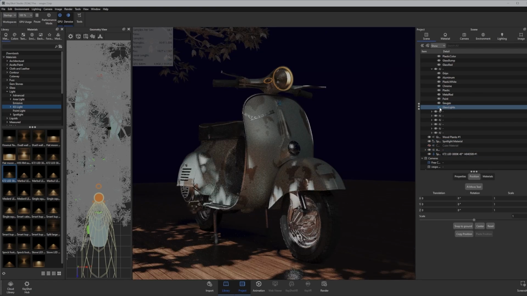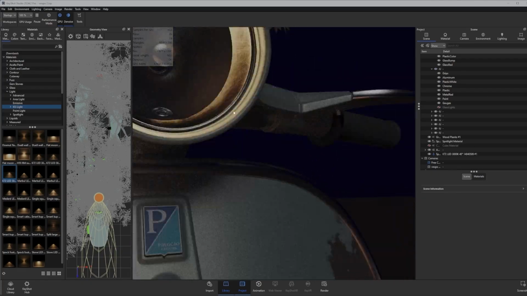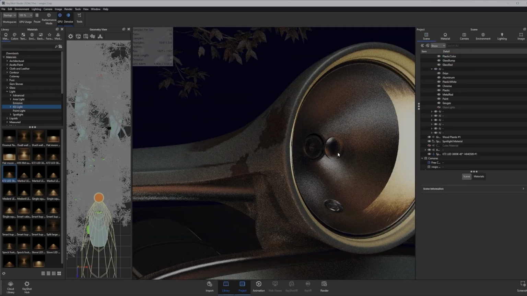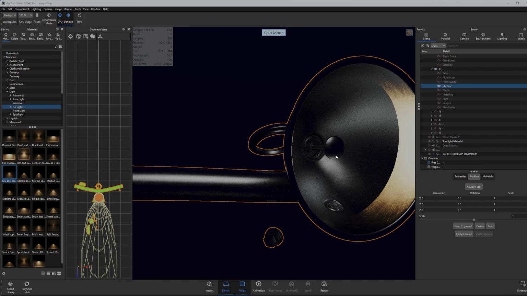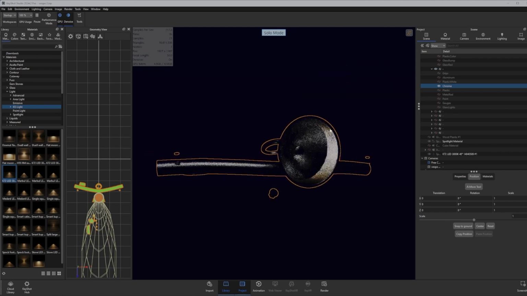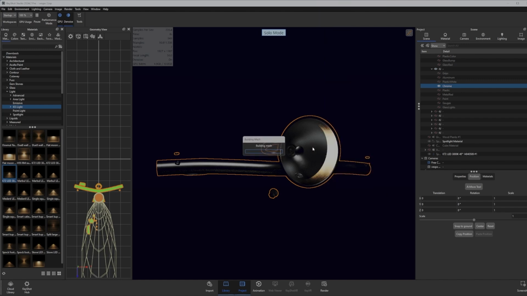Let's hide that glass, and let's go to this specific part of the model, which is this one. I'm going to hit S to isolate it because I want to make this an emissive material. As of now, it is joined to the entire piece, so I'm going to right click and split separate objects.